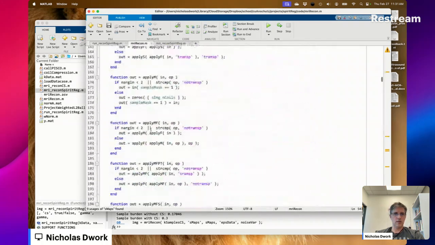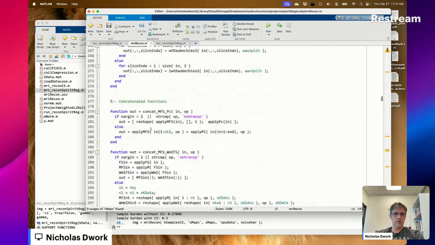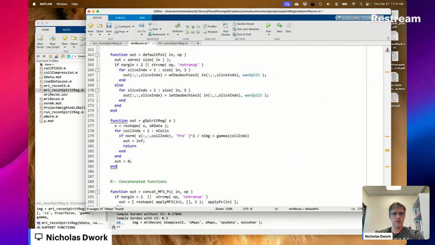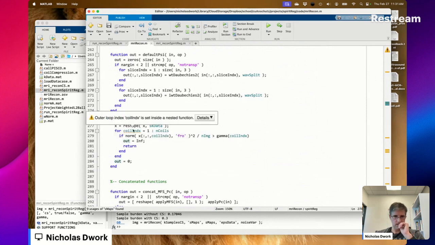There's a lot going on. I'm going to call this Spirit Reg, not G Spirit Reg. Why does that matter? This is because it's not being used.